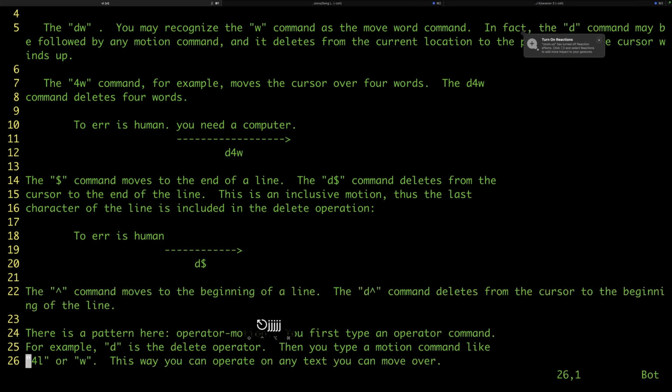So there's the pattern here: operator and motion. You first type the operator command. For example, D is the delete operator. Then you type a motion command, such as 4W or W or $, or caret.